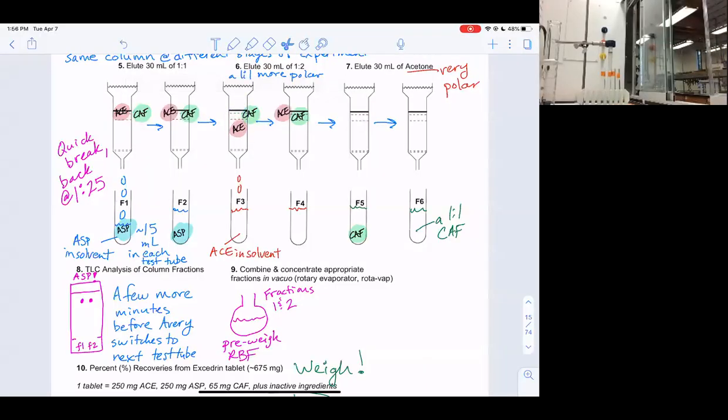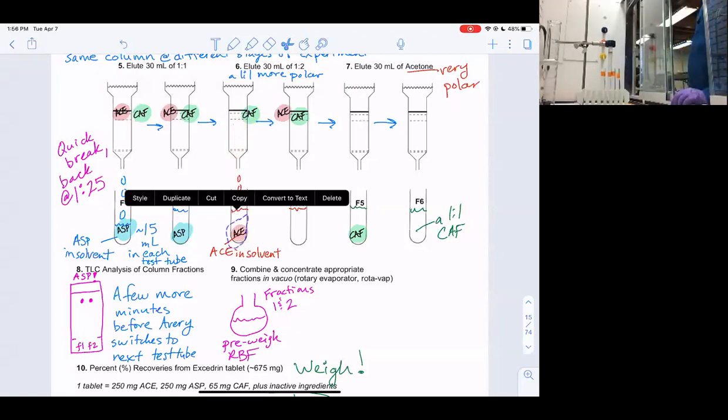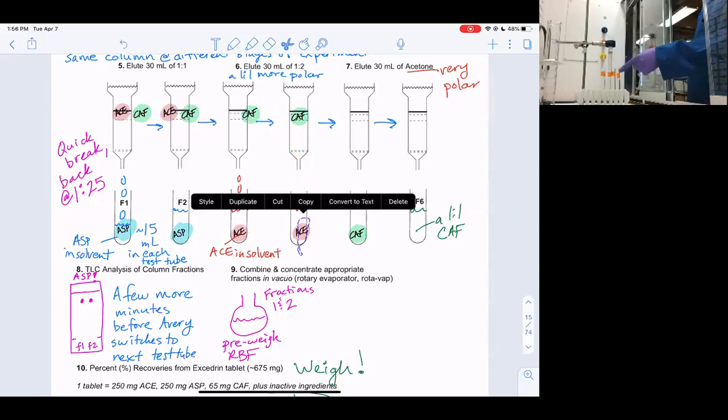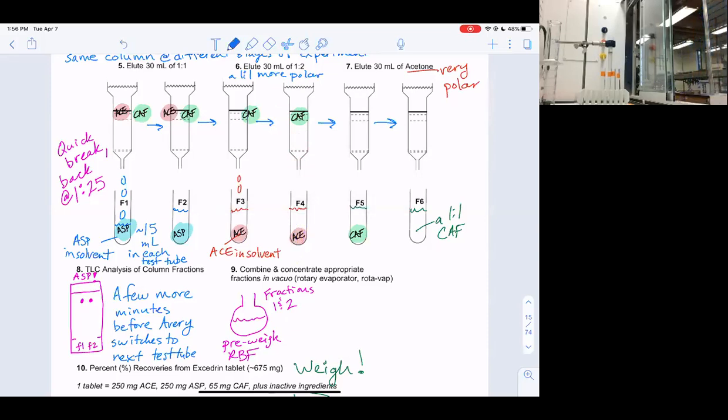Avery already collected fraction three, so the acetaminophen came down in here, right? Acetaminophen in that solvent. And currently, as we continue to add the 1-2 mixture, any remaining acetaminophen is dripping into fraction four. So we're just waiting to have a good volume of that before he switches over to fraction five. Thanks everyone for your patience.